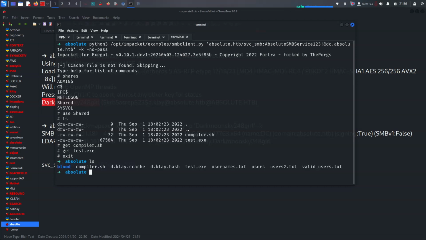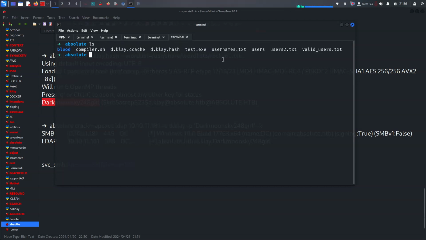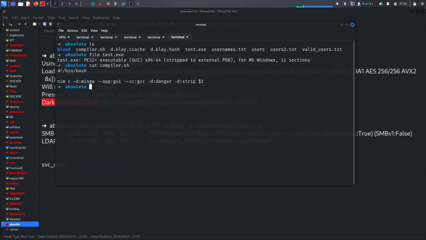Let's say exit, and there's compiler.shell and test.exe we found. What is test.exe? It's the executable, and for Microsoft Windows it's a PDB. Let's say cat compiler.shell. Oh, it's running from NEM, right? So we have to be giving here analyzes. I think it's right.